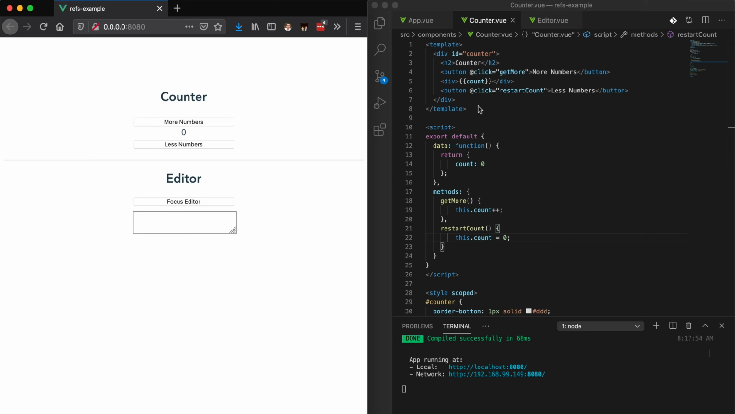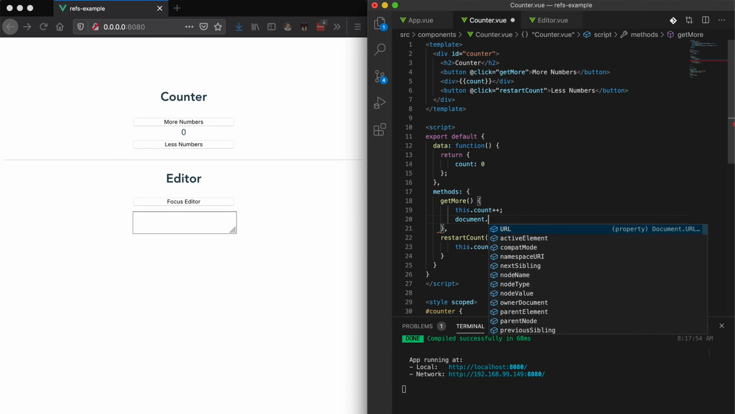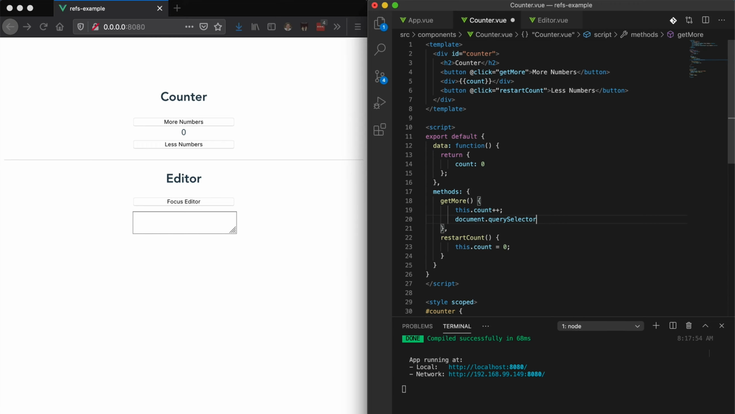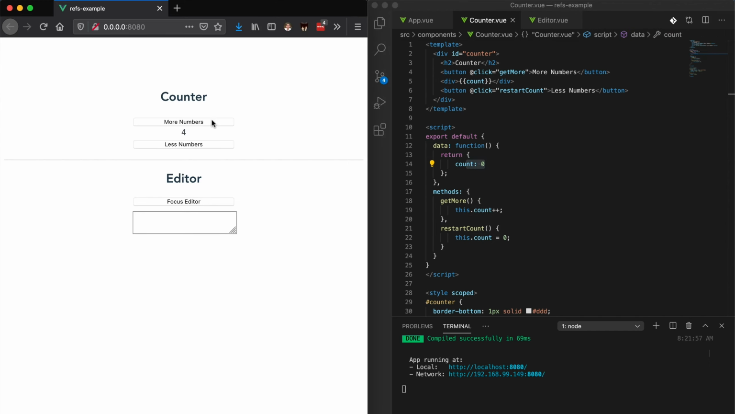And I don't ever have to touch the DOM manually. I don't have to do like document.querySelector and then get my ID here and do a query selector there. I don't have to do that because I have this click method, and then I'm really just updating the data, and Vue is taking care of the DOM updates for me. So as I click this, it's updating the DOM.